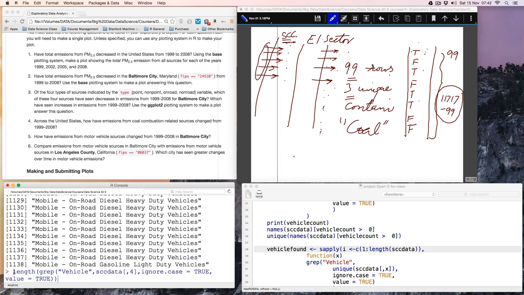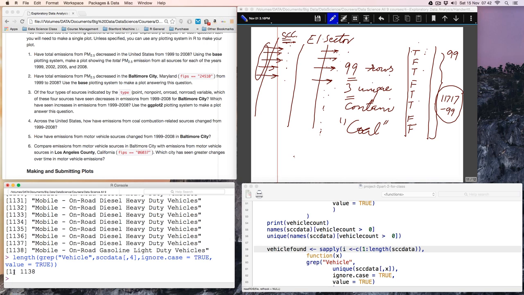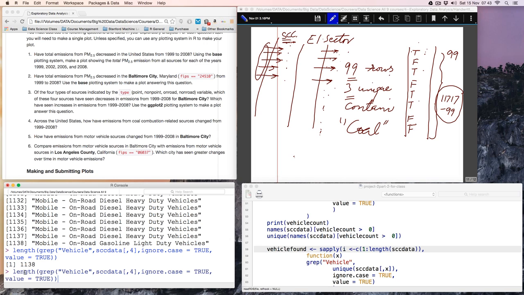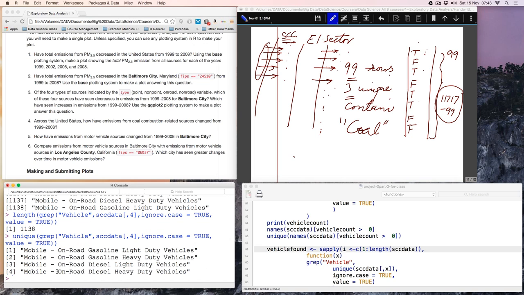So I'm getting some 1100 data points. Let's do a unique of this, right? How many are unique? So I say unique. And then I don't even need to do the length. In fact, let me replace the length with unique. So I get only these four. It says mobile, on road, gasoline, light. So it is only these places where the word vehicle is being used.